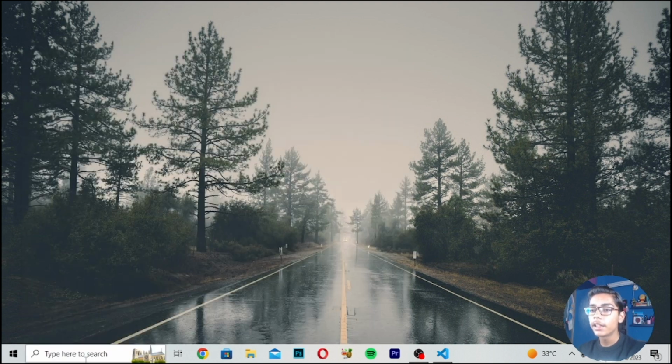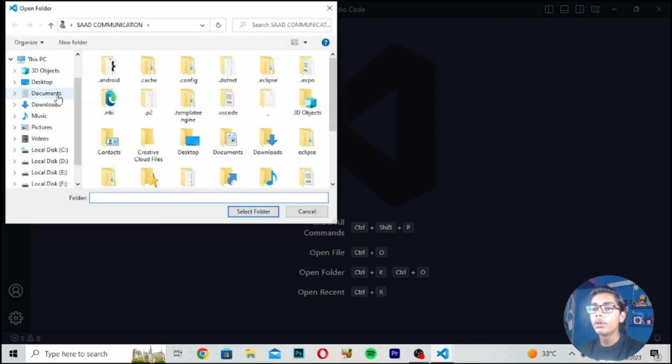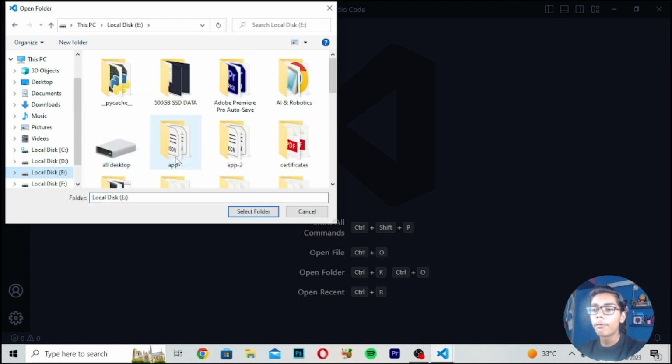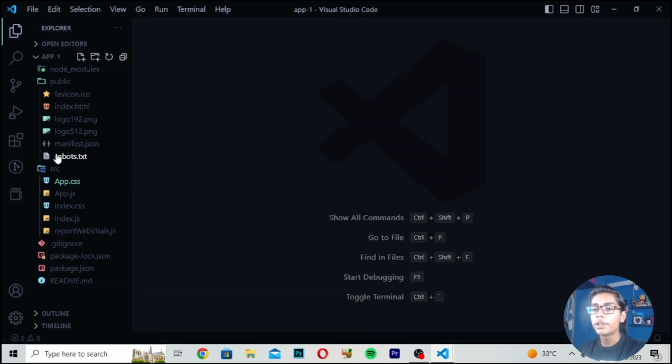For building this, I'll be opening my VS Code. After opening VS Code, you have to open your folder. My folder was in local disk C, which we created in the first React 18 video. So I will be opening this app1 folder. I'll be selecting the folder and pressing open. This is my app1 folder which I have created.